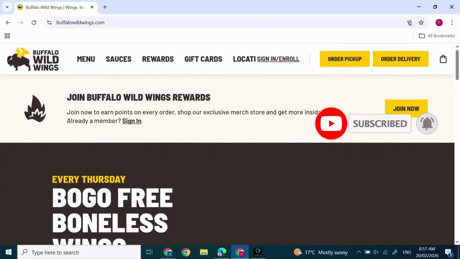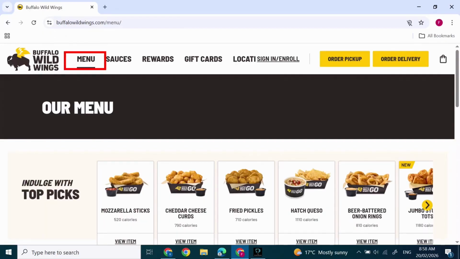First, open the Buffalo Wild Wings website. Here, click on Menu at the top. After you click on Menu at the top, scroll down. You'll find all these options pop up.